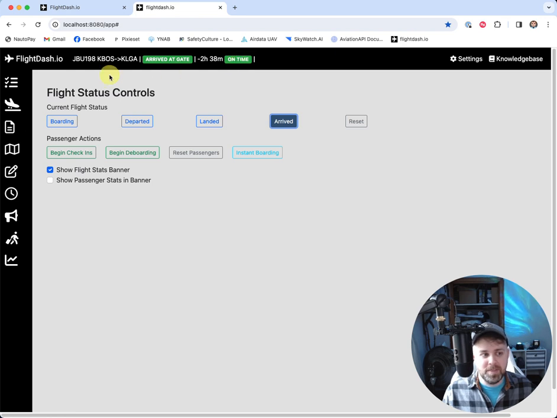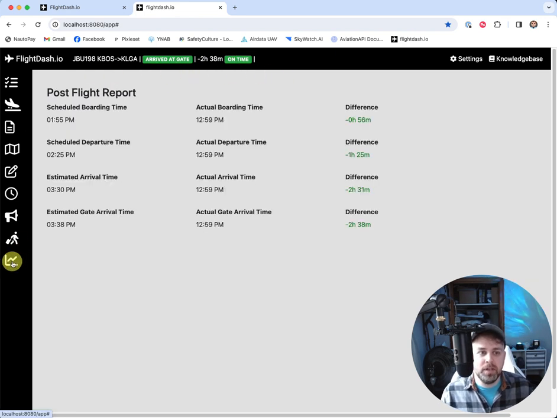The other really great thing is once your flight is over, you can come down to this report section here. And this is going to show you, based on your scheduled boarding time and estimated arrival times on the flight plan, it logs your actual times when you've come in here and selected those. And it shows you how on schedule you were. Obviously I was very early because this is an example, but it'll show you your time differences. So a nice post-flight summary here. And this acts as a nice stopwatch feature during your flights for each phase.